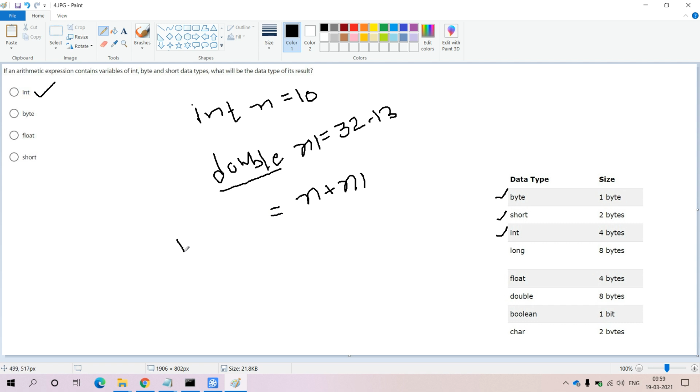Let me take one resultant variable, double r equal to n plus n1. N plus n1 means n is of type integer and n1 is of type double, and after completion of this entire arithmetic expression evaluation, the output will be produced in the format of double. That's why we are holding it in the double variable r.